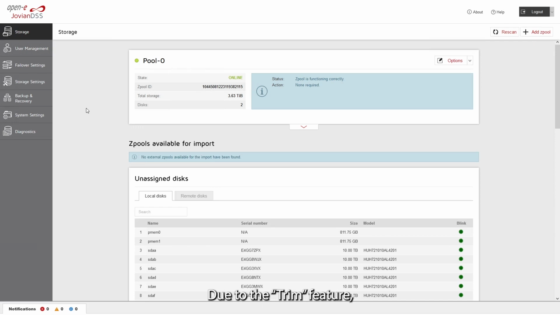Due to the TRIM feature, the system knows the disk location of the data that should be moved or deleted at a given moment. This way, the disk can gain access only to blocks that store this data. The TRIM function in Open-E JovianDSS can be started in two ways, manually or by enabling auto-trim.